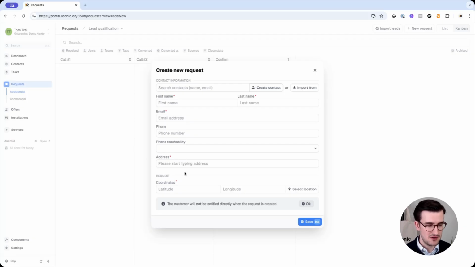Why is address mandatory? It is just the base, I would say, for most of the simulation that we do later on. So imagine you are planning a PV system on a house, and obviously temperature, radiation, weather in general is a huge impact factor on the simulation. So this is why we need the address to create something in here.